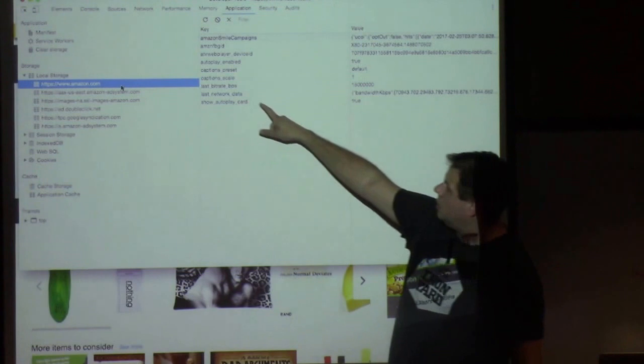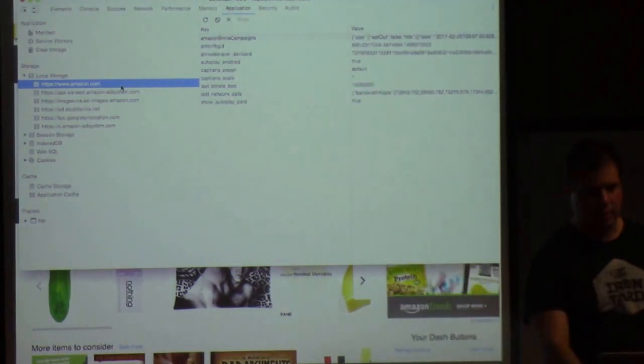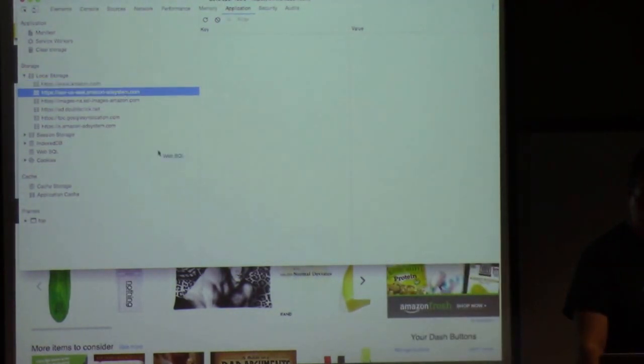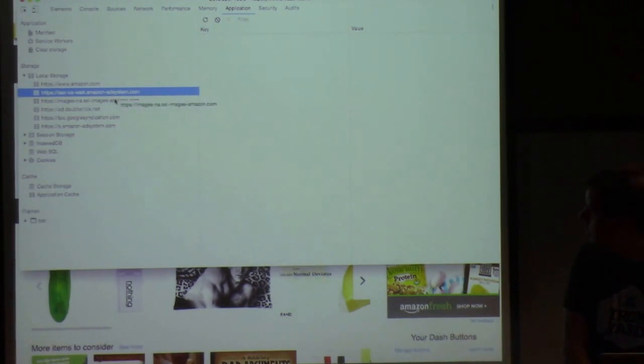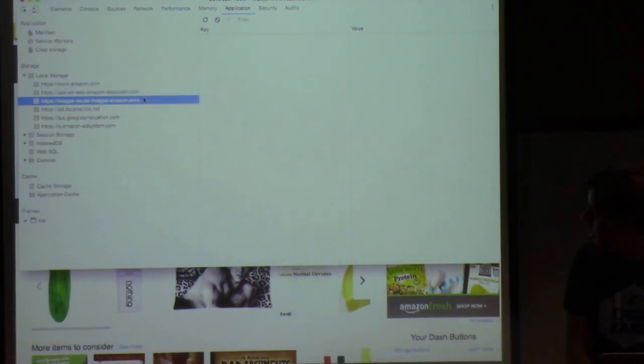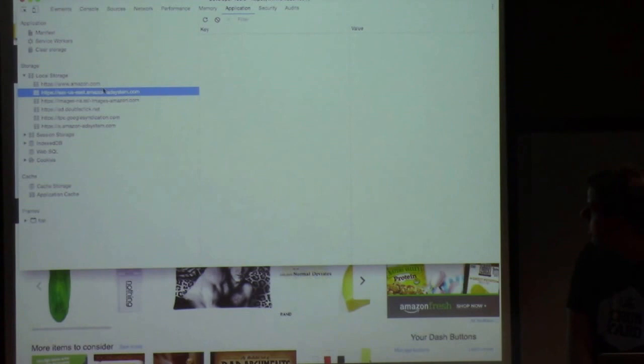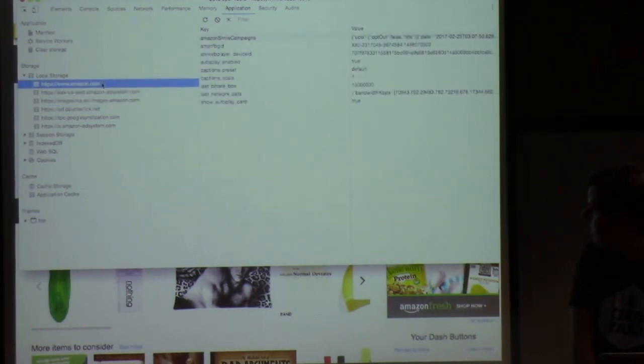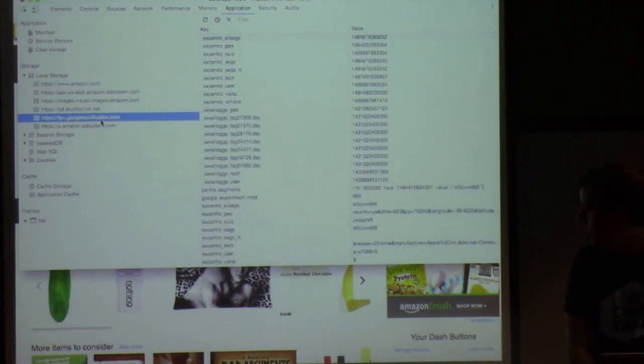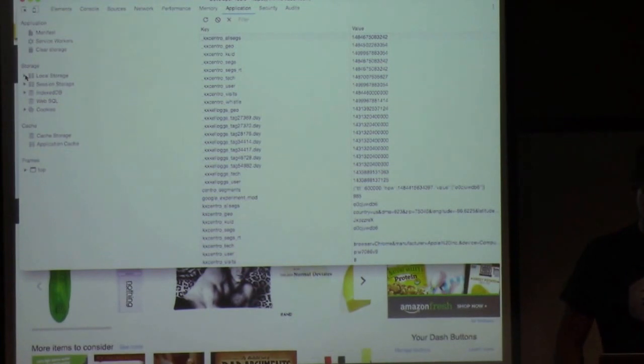So here are the keys, here are the values, and this is something from, I guess, their US East data center, an image CDN, and whatnot. These domains don't have anything stored, but their main Amazon one certainly does. Google Syndication apparently wants to store all sorts of stuff. So local storage is essentially a persistent key-value store that you can use.